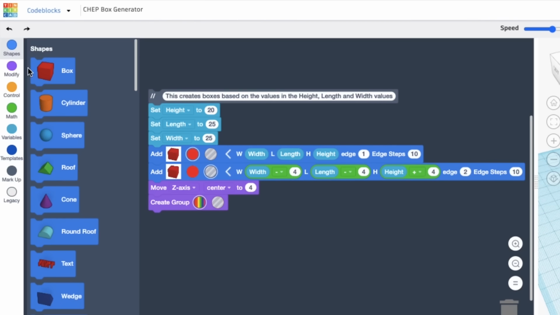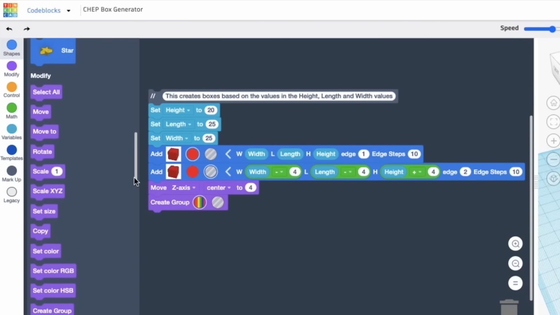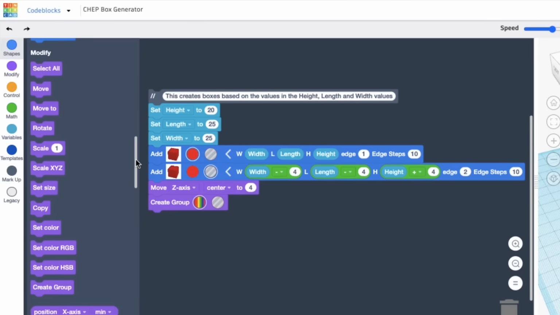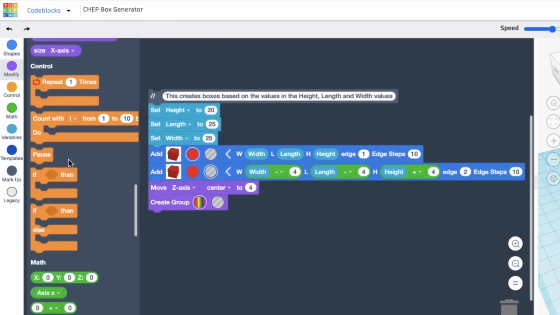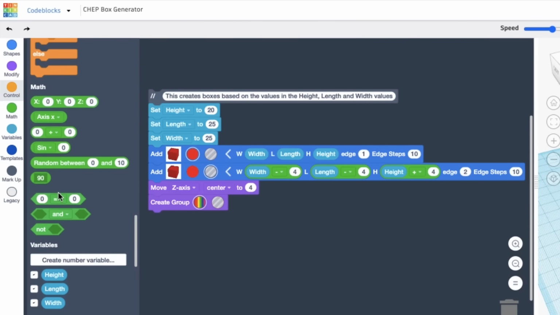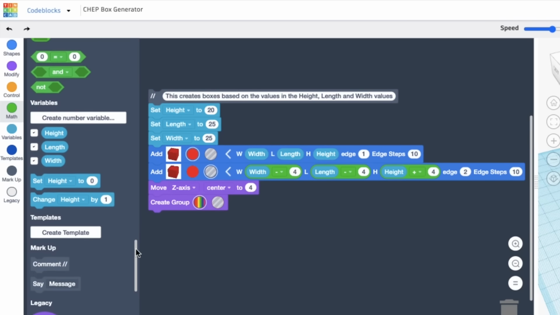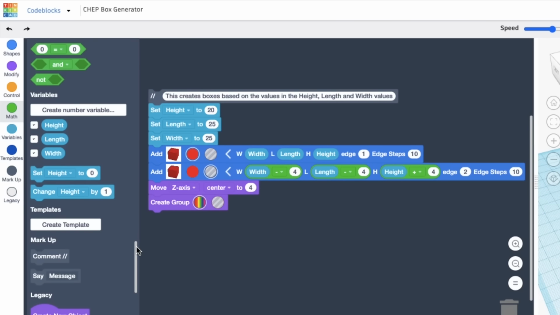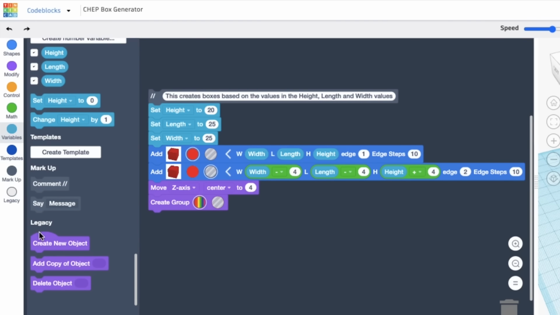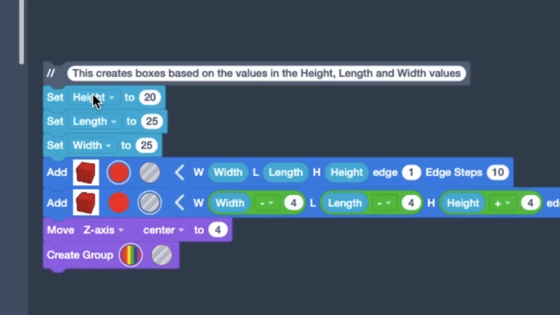Here's the basic code for my box generator, but let me show you Code Blocks first. So they've got all the shapes like you find in Tinkercad on the left. Then you've got some modify commands, some control commands, some math operators. You've got an area where you can create variables, and also an area where you can create comments or other things. So let's take a look at my little app.